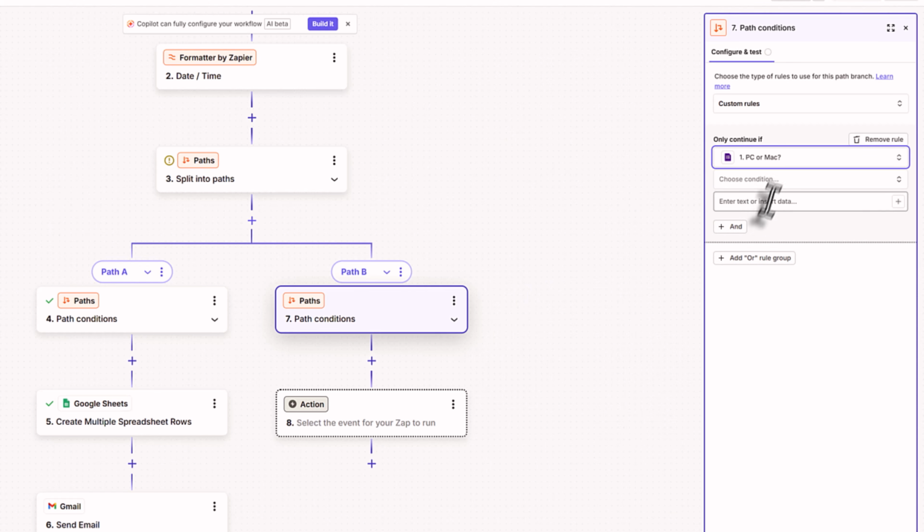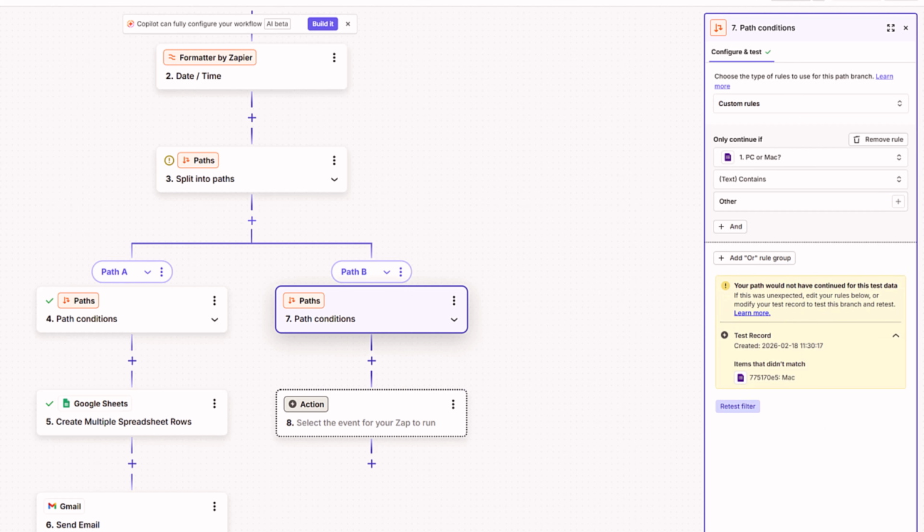If the PC or Mac field contains other, then I want to do something else. I want to do a new set of actions. This path would not have continued for the test data. Perfect. And this is exactly what we want. The path would not have continued for this test data. So what action do I want to do?